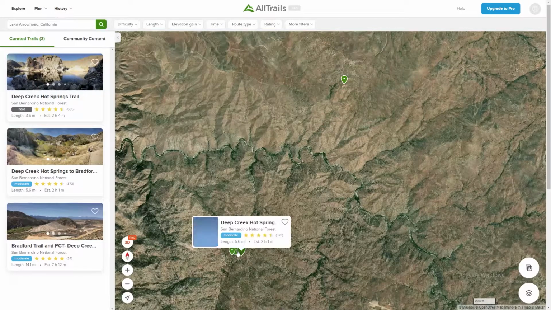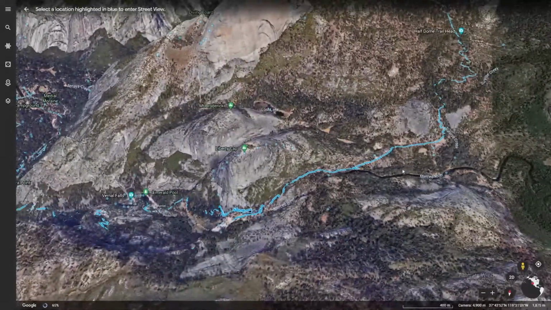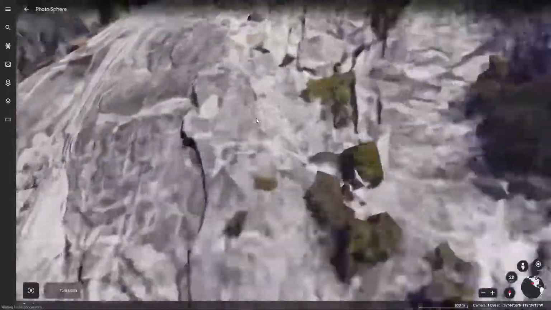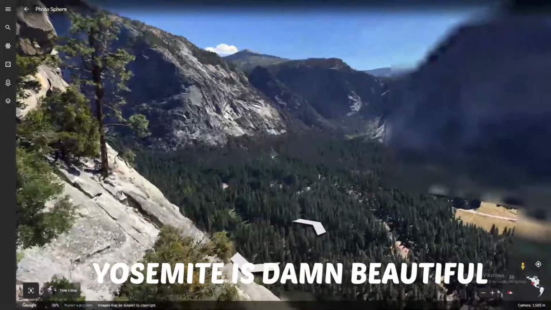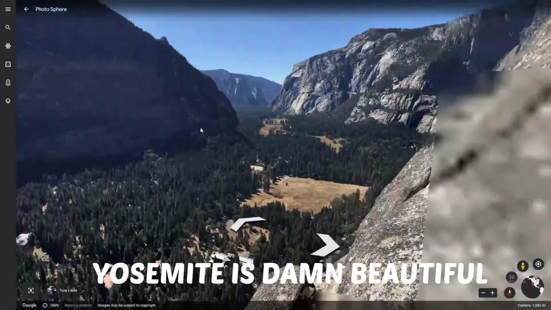Now, this is how I got to Deep Creek, but the only way I found Deep Creek was through Google Earth. Now, you might argue, why don't you just do it through AllTrails? Well, I just like how Google Earth does it, and plus with Google Earth, you have 360 photos, and that's what adds a lot to it. I like going through the 360 photos, because on AllTrails, they're just photos. But on Google Earth, there's 360 photos, so you feel like you're actually there. So that's why I like doing the Google Earth thing.